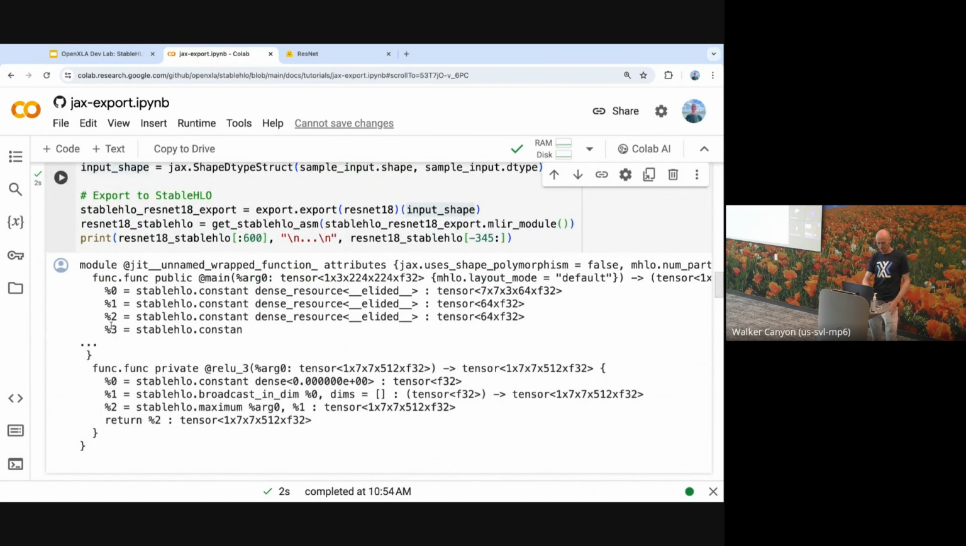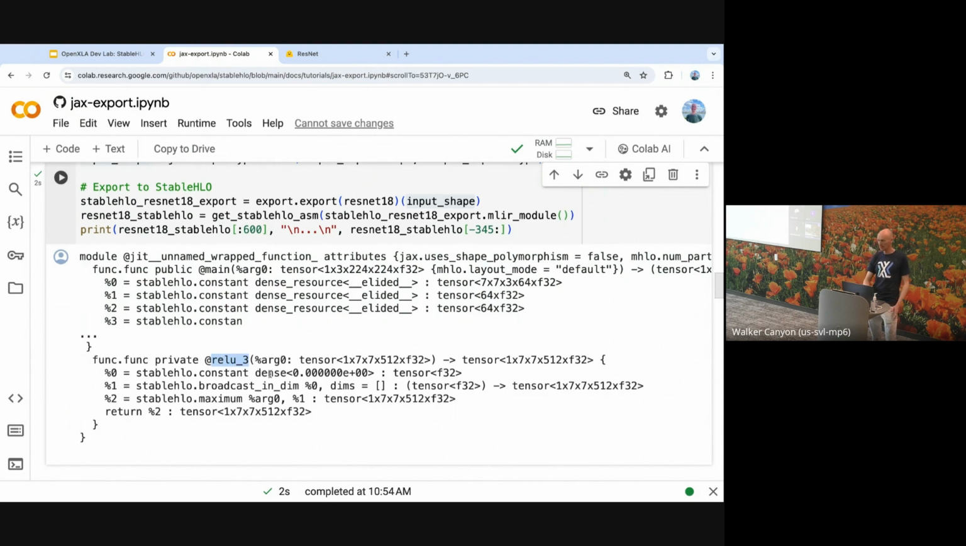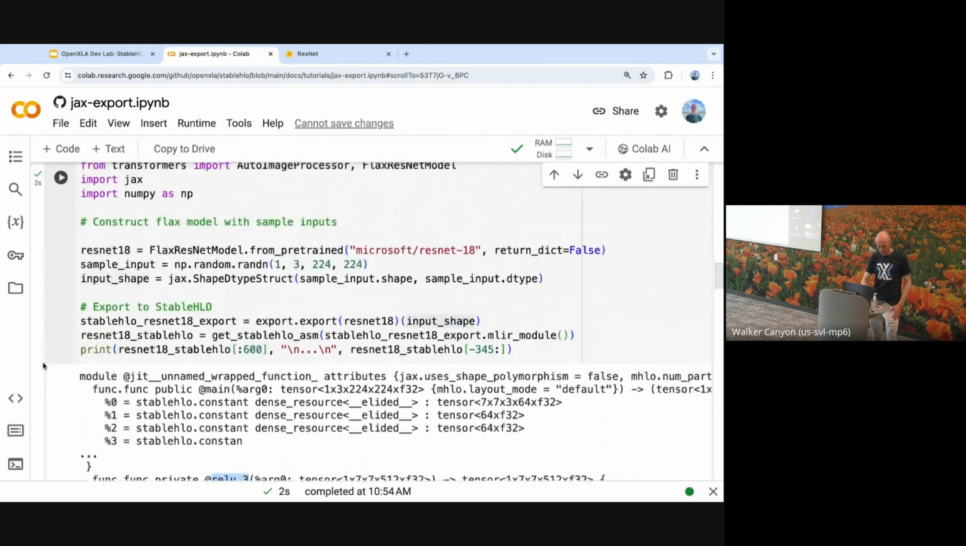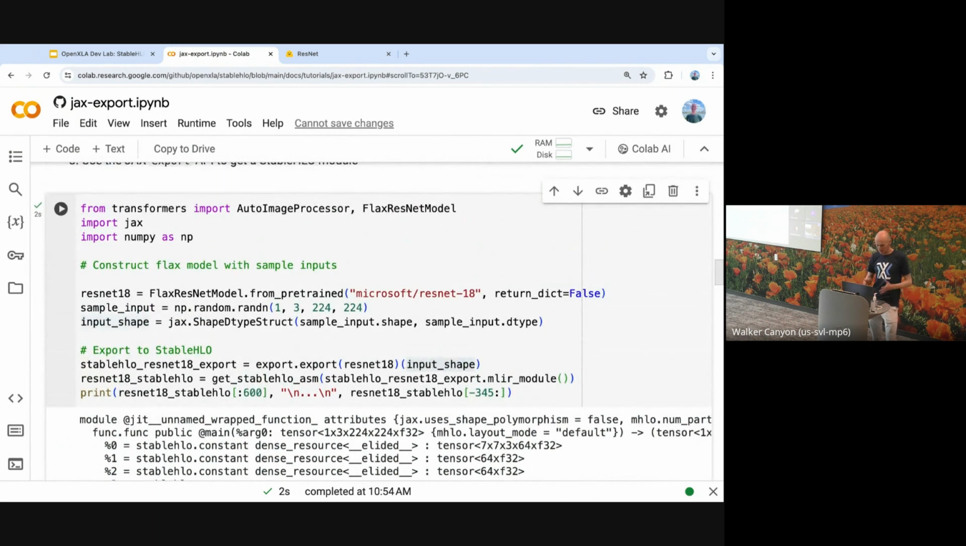You can see that I truncated it because it's a bit longer, but it has the main function, some large constants that are elided for the sake of pretty printing this. And then at some point, I guess that a ReLU was used, and that showed up in the StableHLO log as well. So again, larger model, real world, super trivial to get StableHLO from a JAX program.